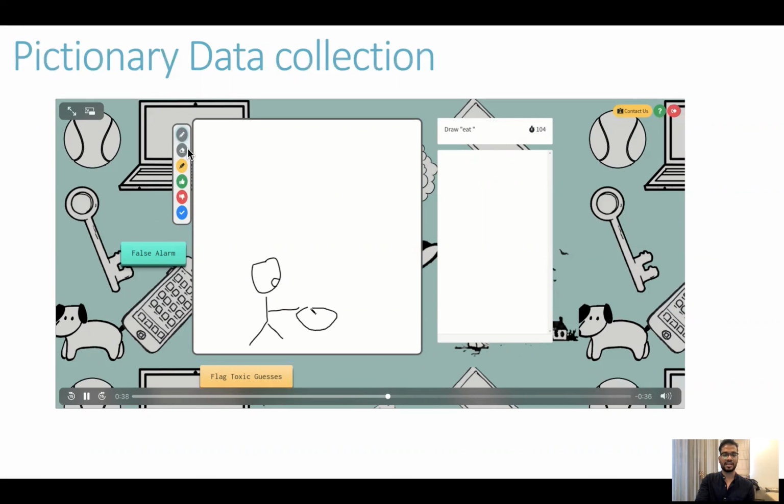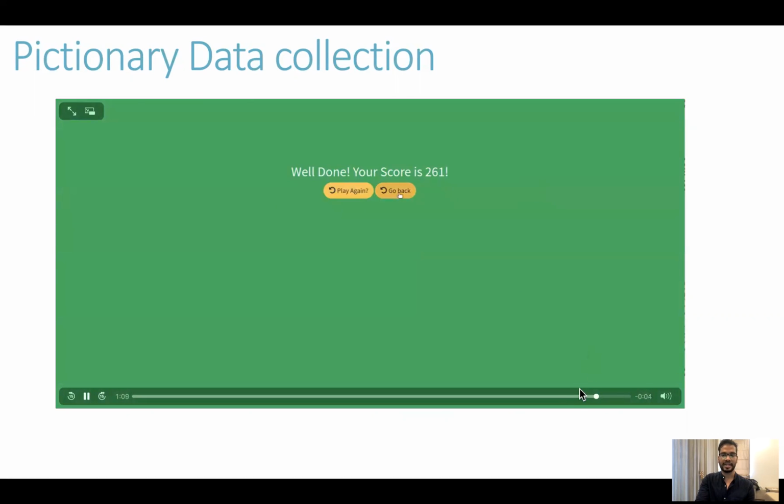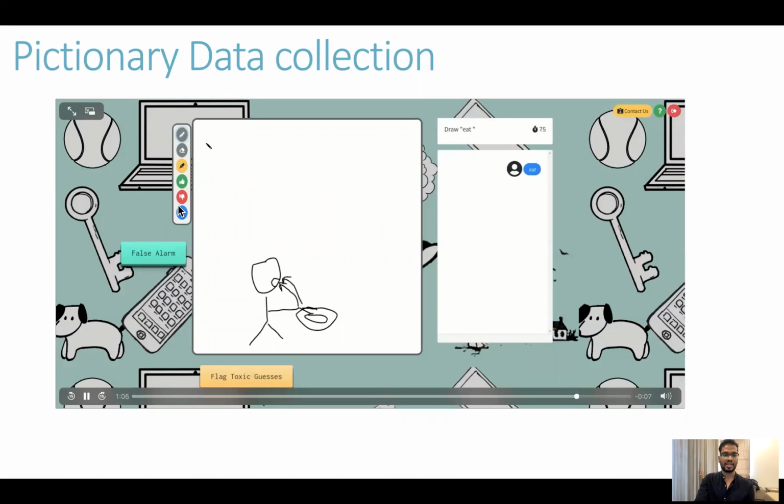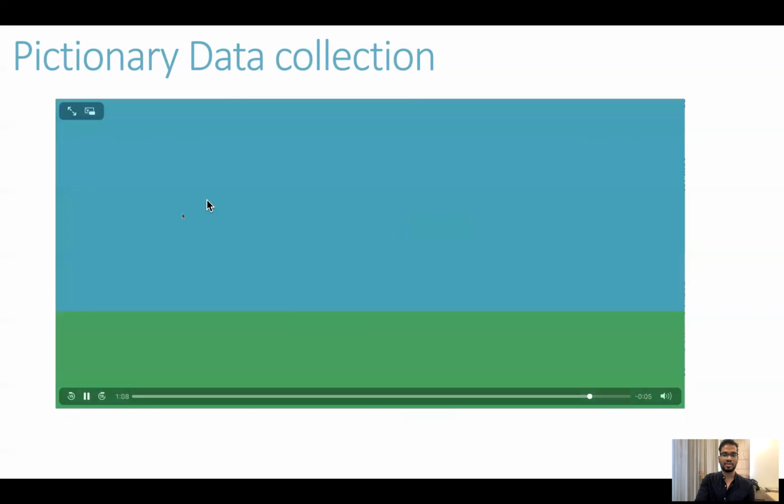The second one is the eraser for erasing the drawing. The third one is the highlight for highlighting a part of the sketch. And thumbs up and thumbs down are for giving positive and negative feedback to the guesser so that the guesser can make the correct guess in the correct direction. And if the guesser makes the correct guess, then the drawer can tick this blue button to end the gaming session.